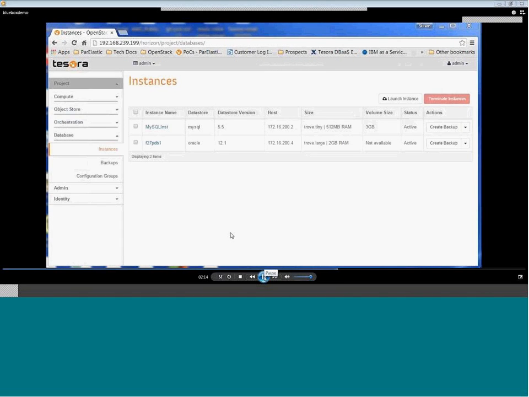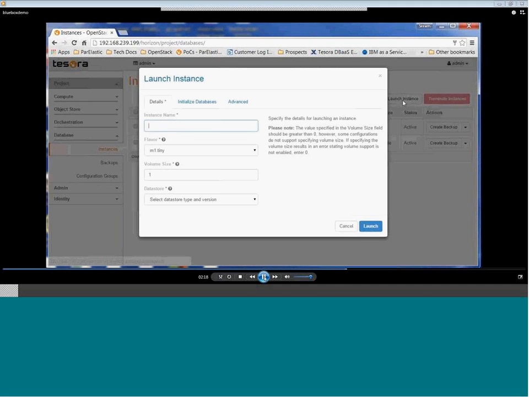Go ahead and create another instance. So we created relational databases so far. So let's go and create a NoSQL database. One option for that is a MongoDB database. So let's go create a MongoDB database.